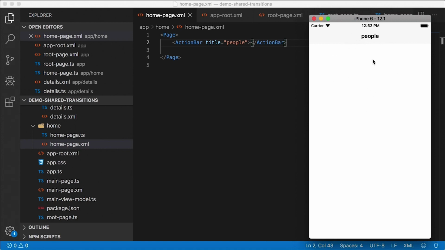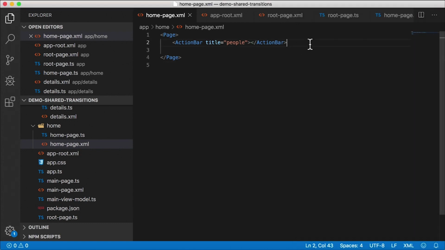We have now a page, which is the home page. That's the page that we see here, but it's nested inside another frame, which is nested inside another page, which is nested inside another frame. So that's our hierarchy. We have an action bar here called people. Let's get some people in here.